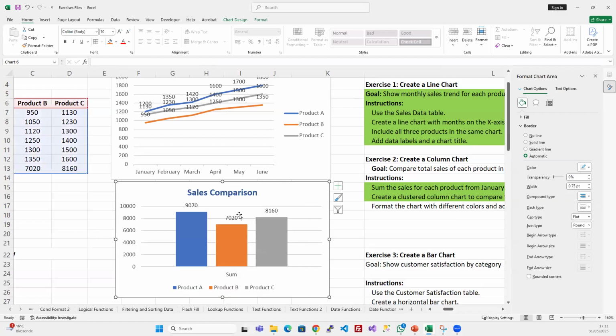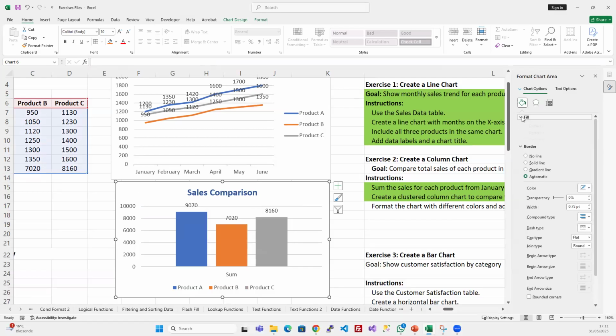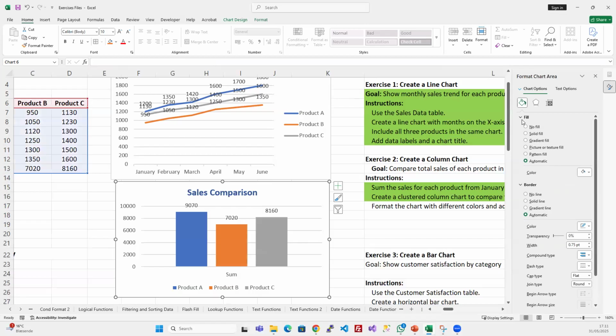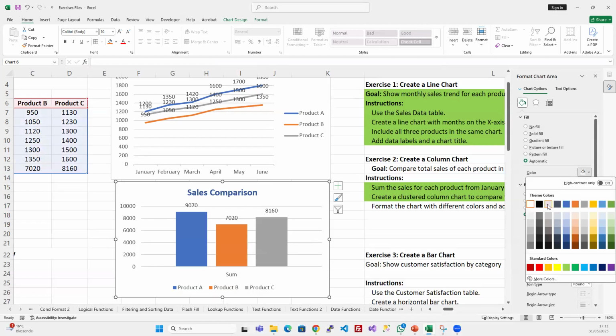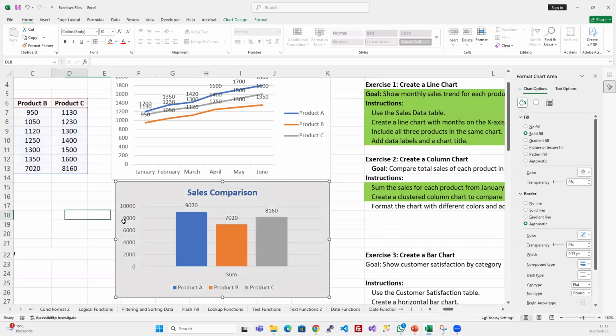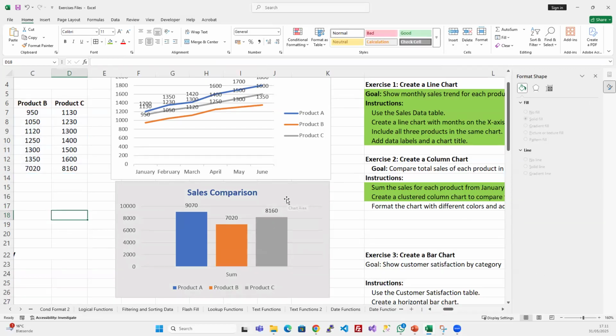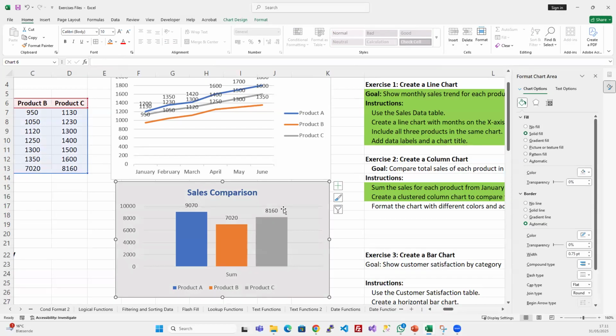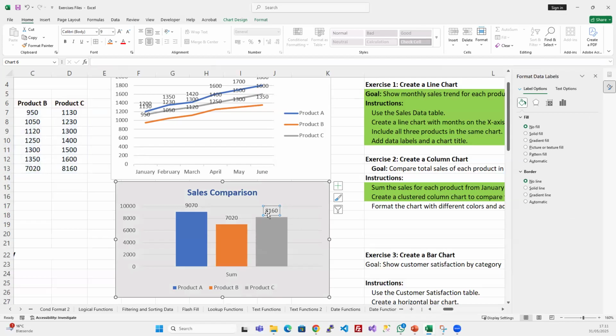So say I wanted the whole chart itself to kind of have some kind of fill background. I could come here on that fill and change that to say this gray color, for example. And now you see my chart is now gray. Okay. So you can play around with it, click on each of the elements.